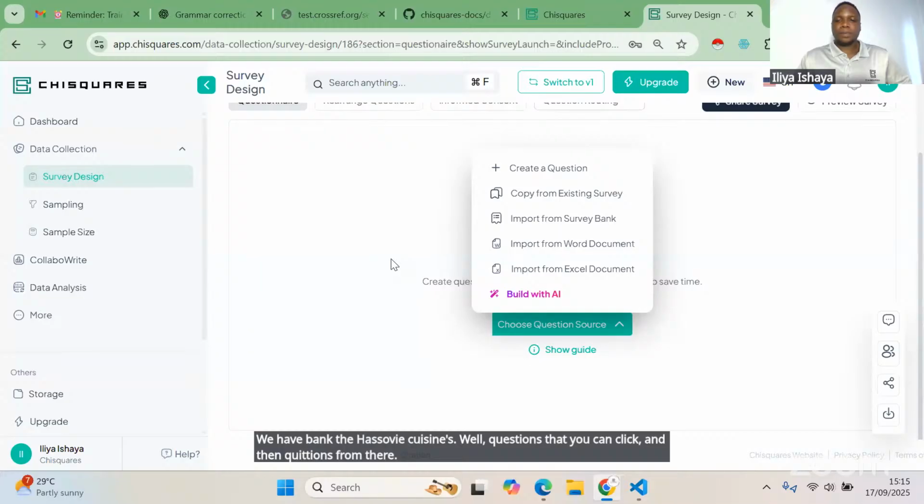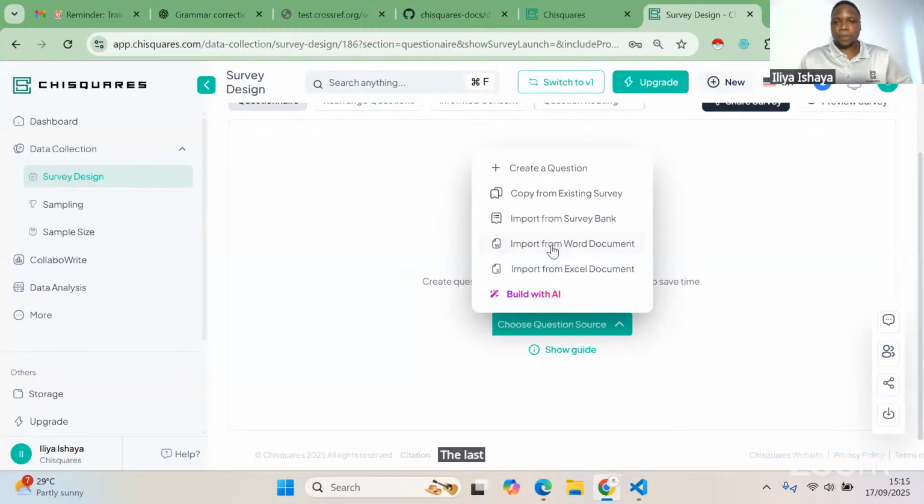The next method is to import from Word documents. You can have a Word document with your questionnaire already on it, right? All you need to do is import that document and then the platform will try to tell the kind of question on the questionnaire. It creates it for you. All you need to do is to make edits when necessary.